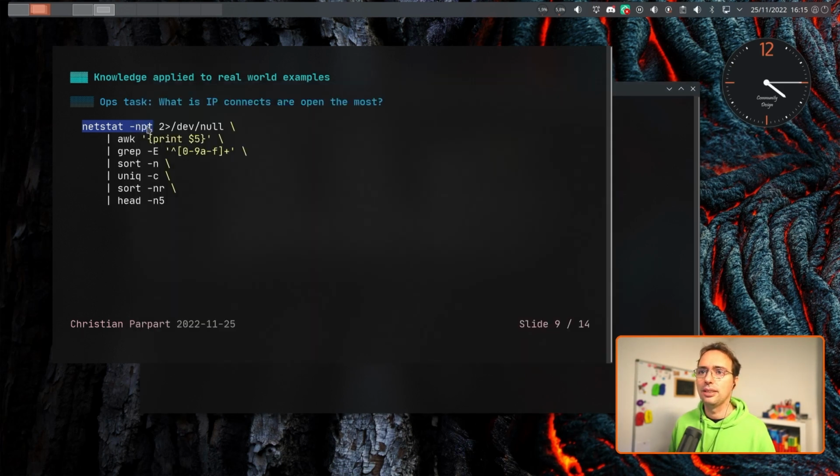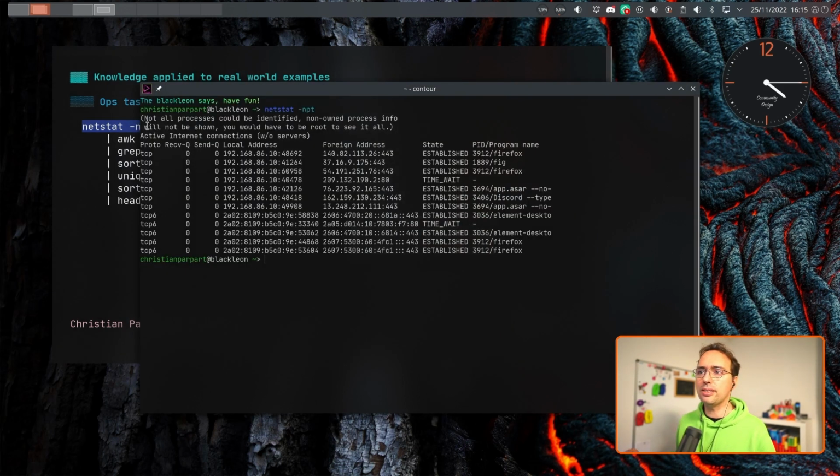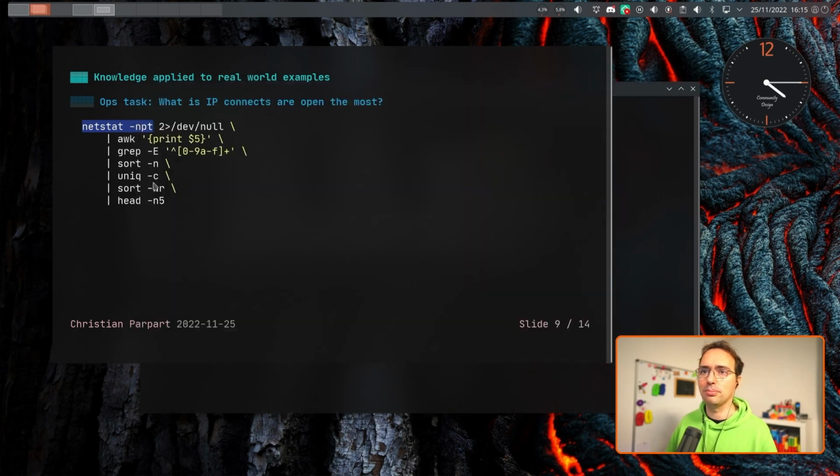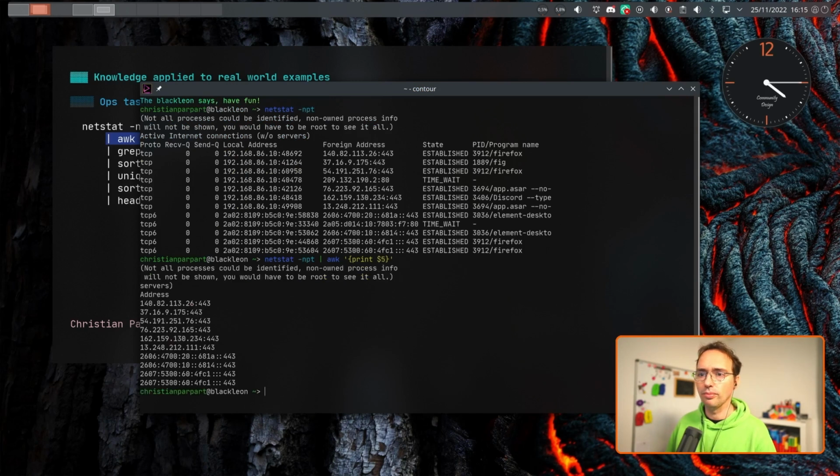Okay, that's the output. Now I am only interested in the 5th column, which is actually the column of the foreign addresses, the IP addresses I'm talking to. So let's actually do this. I'm copy and pasting a bit here and move this over. Okay, now I'm having the target IP addresses, but also these headers here. I don't want to see these or this stuff. Yeah, I'm not interested in this one.